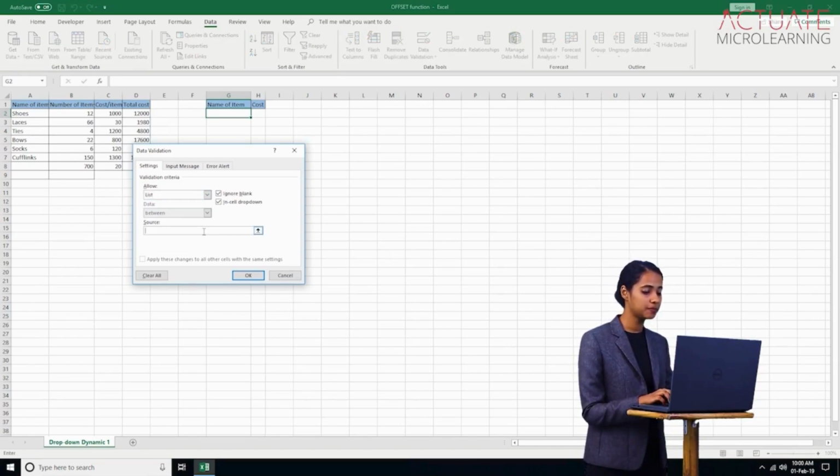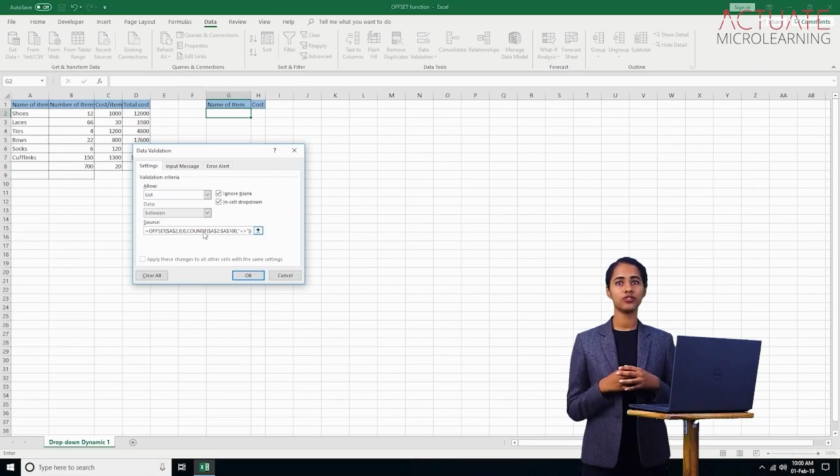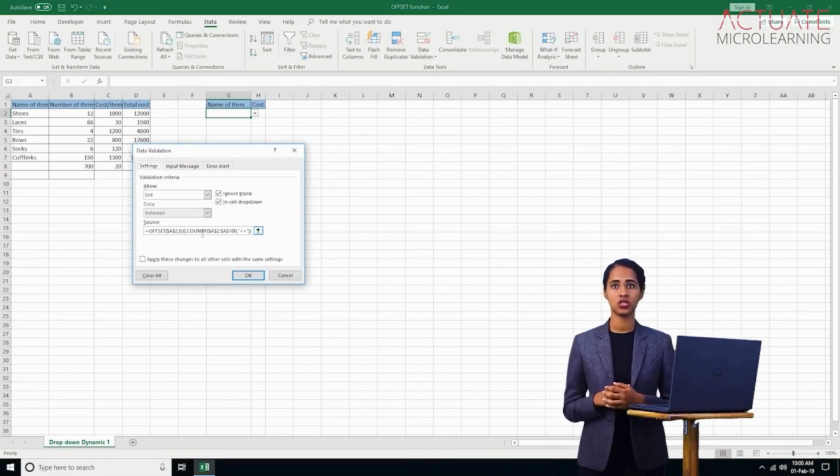Here is where we need to pay a little attention. This will be the formula for the dynamic list. Since we are using the COUNTIF function to look for all the cells that are not empty, ensure that there is no blank cell in the range. Having blank cells could lead to errors.